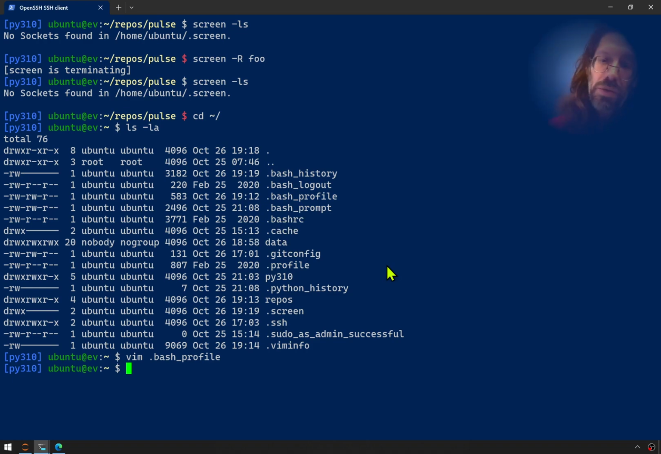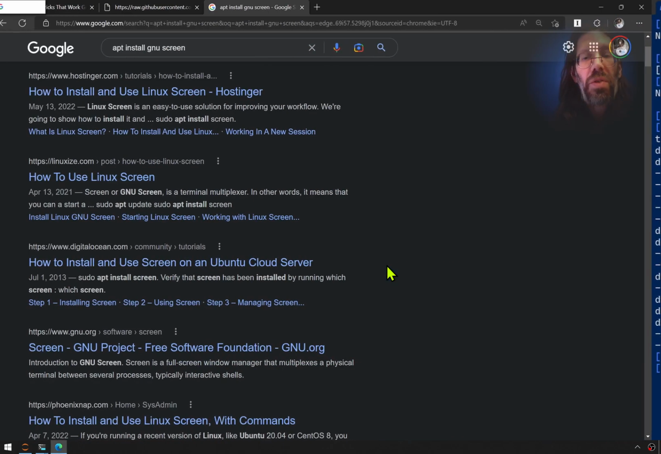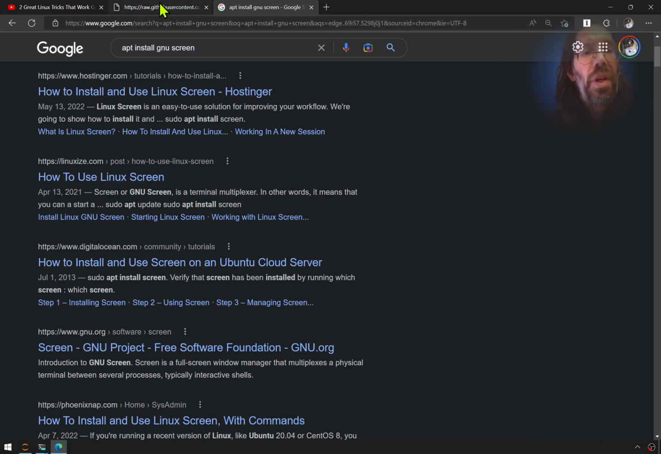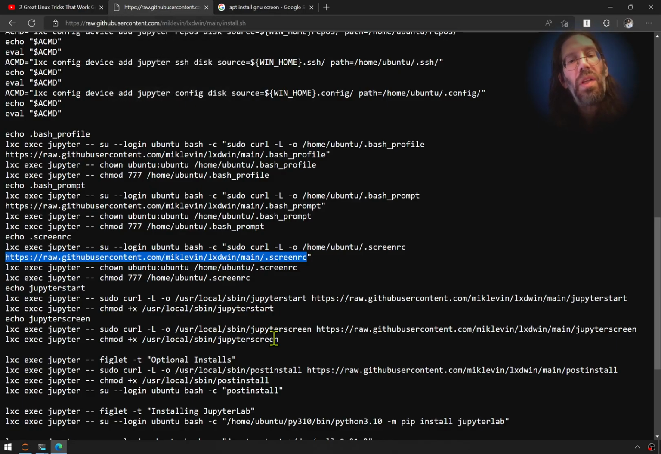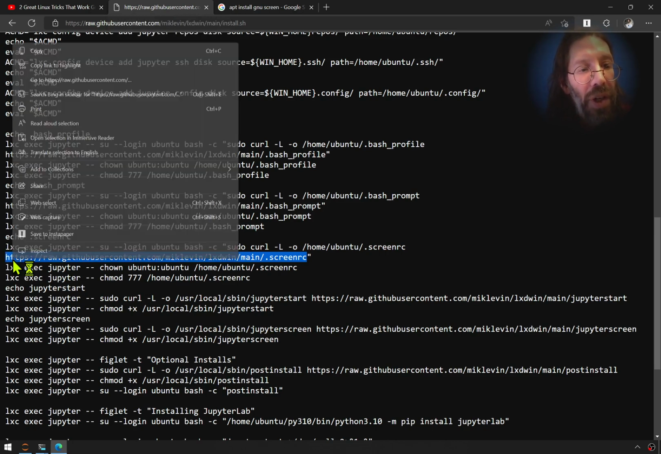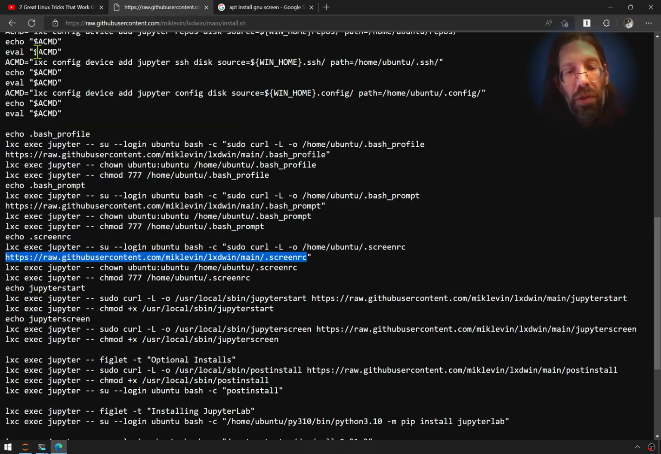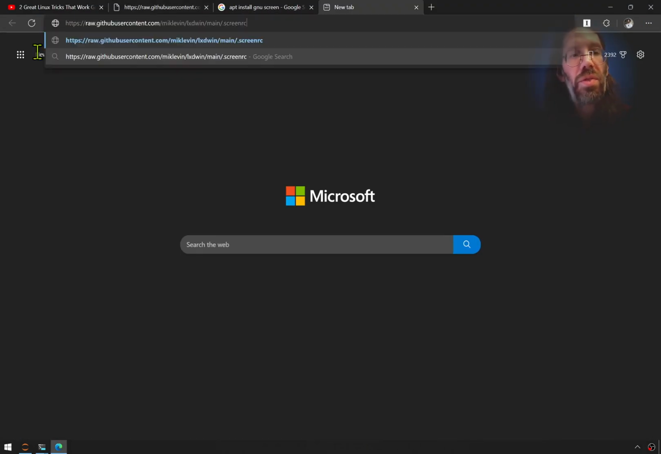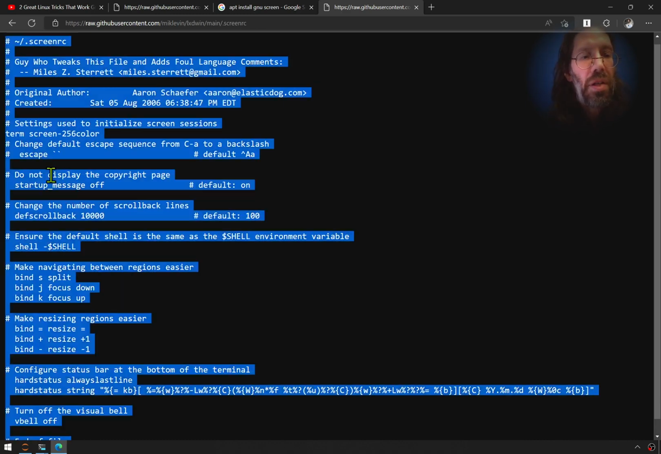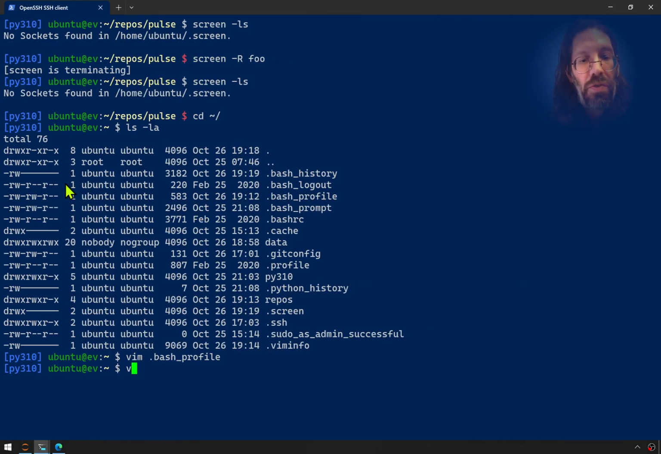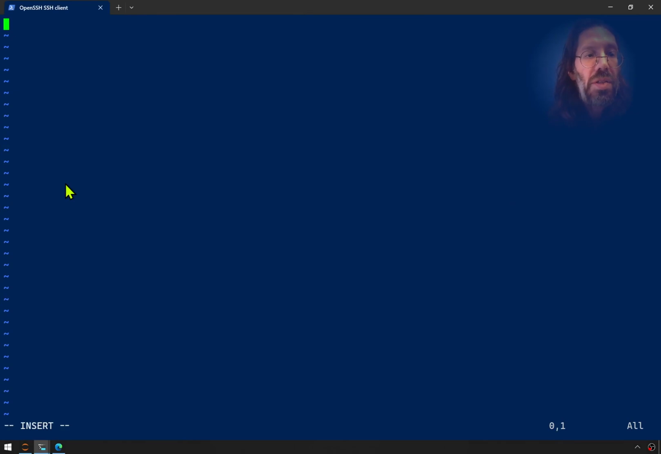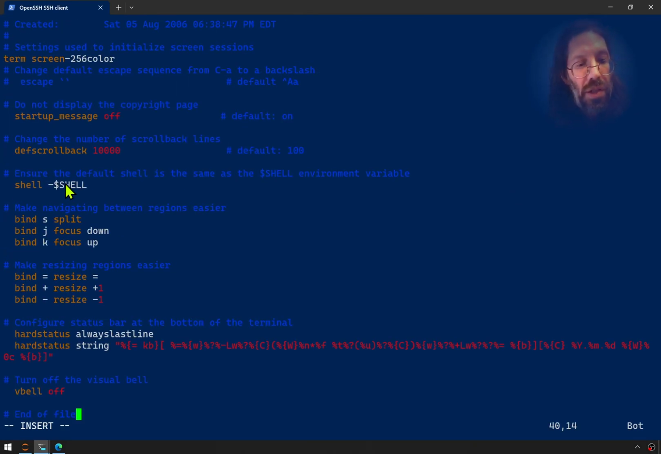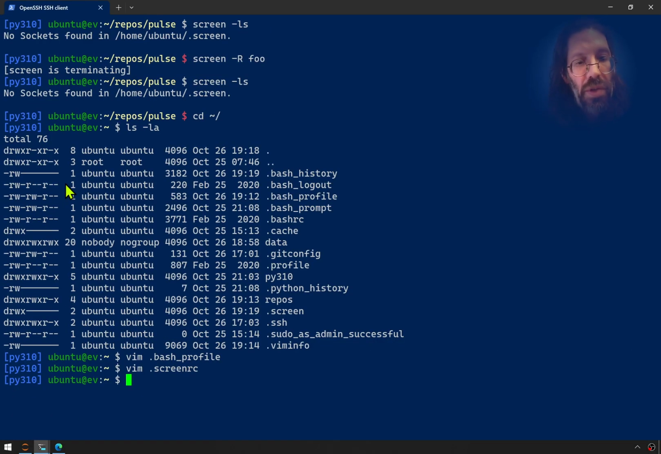Not so much create one as use the one that I had referred to in this part of my script. So I actually have it right here. Copy. I guess from also within the browser, new tab, paste, select all, copy, vim .screenrc, insert, paste, escape, :wq.